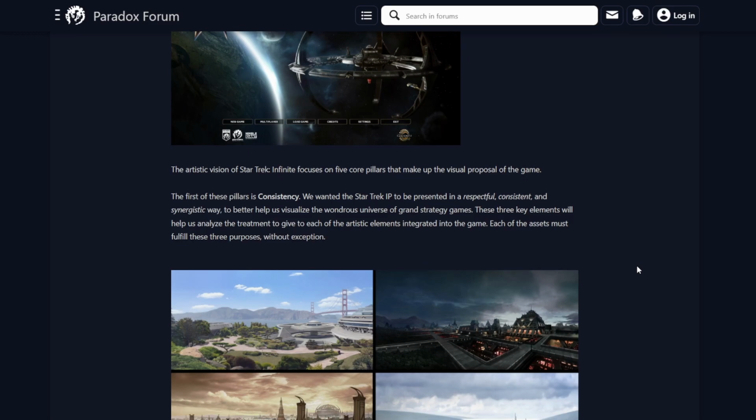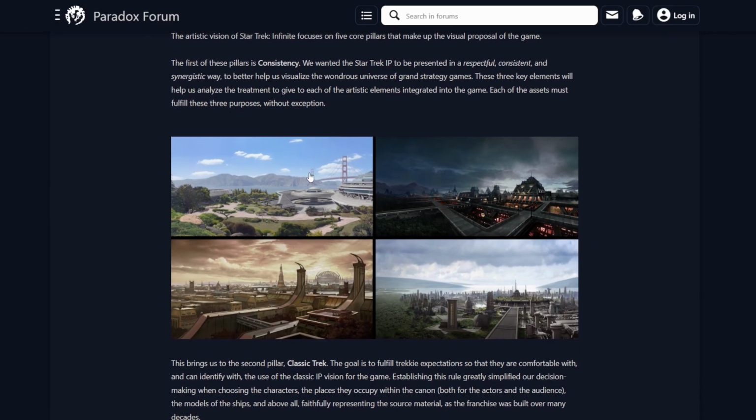Like I was saying, they want it to look like Star Trek, they want it to be respectful to the IP, but then they also want it to look the same in a way. Like you can look at any of these and you know it's from the same game, even though it's very different. They've got the capital art here. This is obviously San Francisco. This is the capital of the Klingons, Kronos, probably the Cardassian capital here.